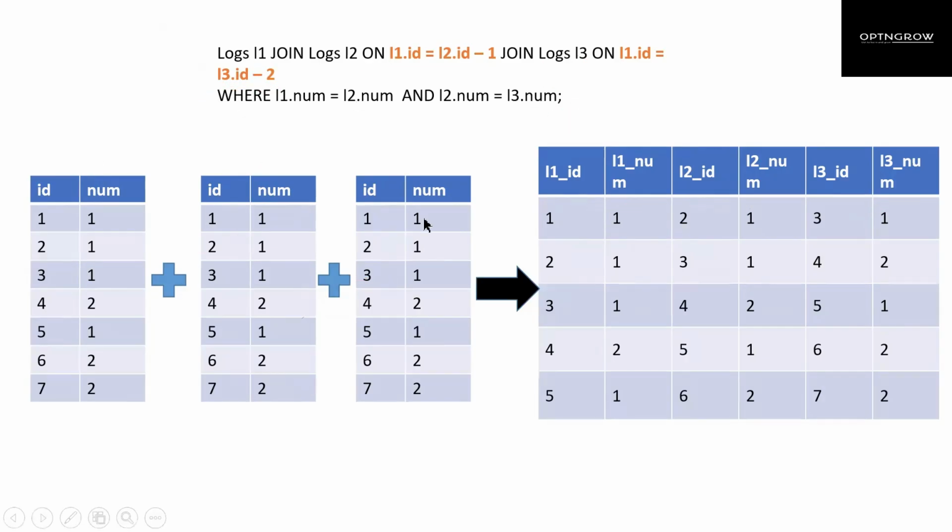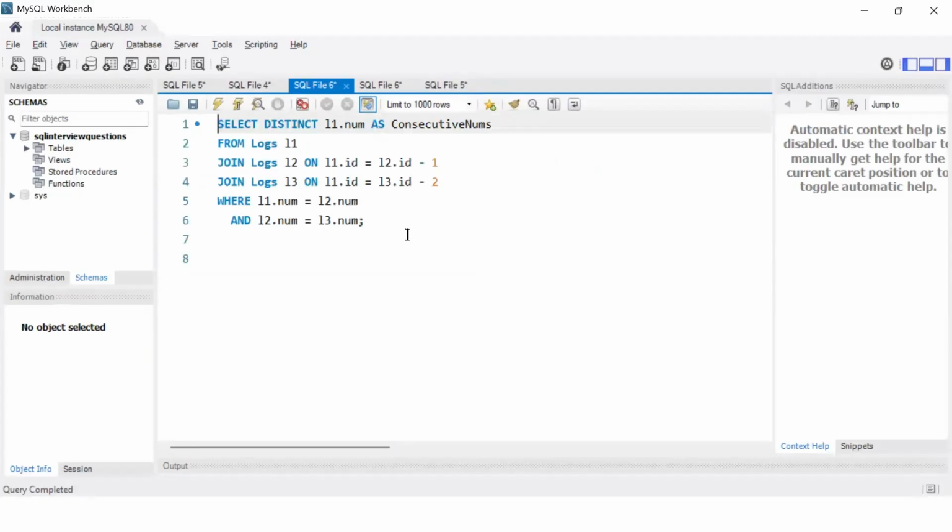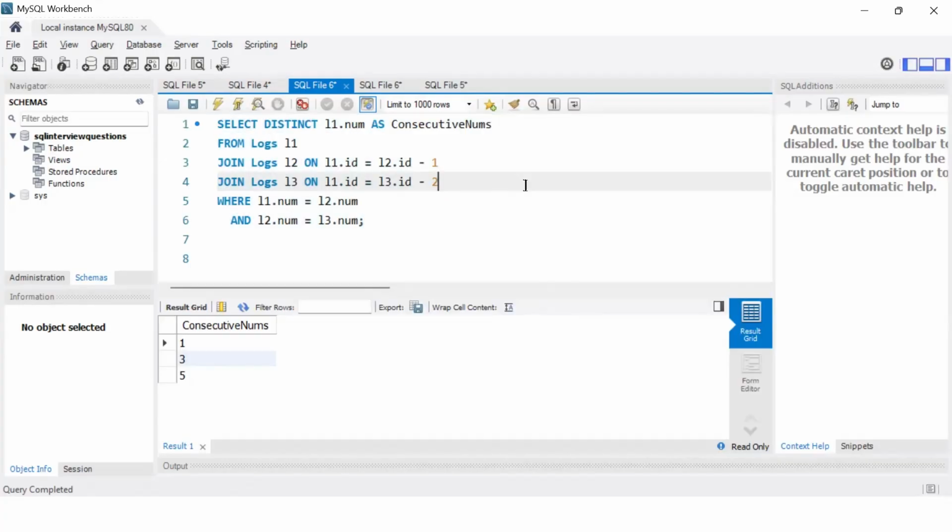So let me quickly show you in the database. Here we go. You can see again the same logic, just that here we are finding the numbers that are appearing 3 times consecutively. So we are again doing the self join, but we are doing it 3 times. L1, L2, L3, as you can see.